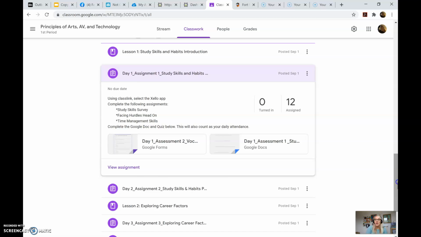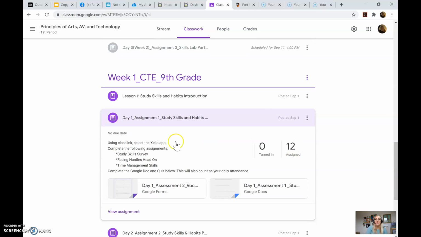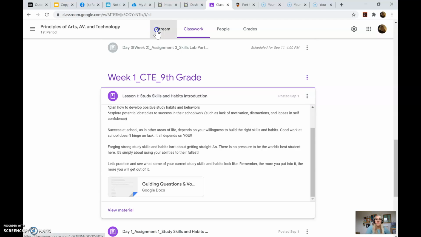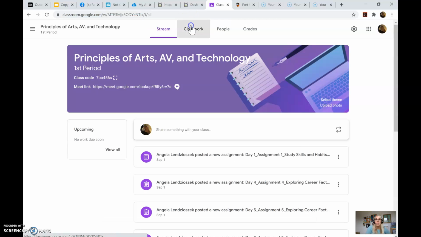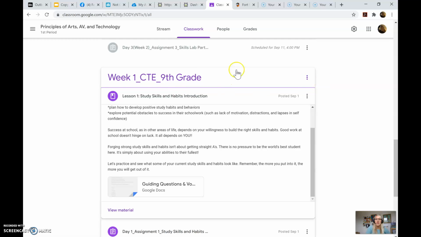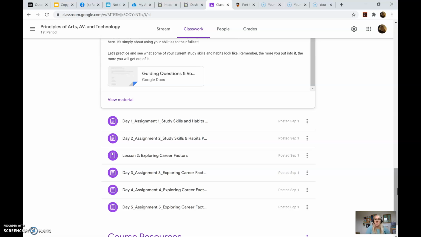Everything, all of the assignments, will be posted in Google Classroom. If you start in our class stream and then go to classwork, you'll see what week we're in. This is week one, and you will just follow through these assignments. You can do these assignments on whatever day you want. You don't have to do the day 2 assignment on a Tuesday and the day 5 assignment on a Friday. But just make sure that you are attending our live classes on the days when we have live class so that you are counted present.